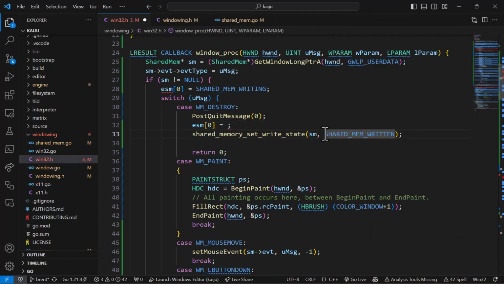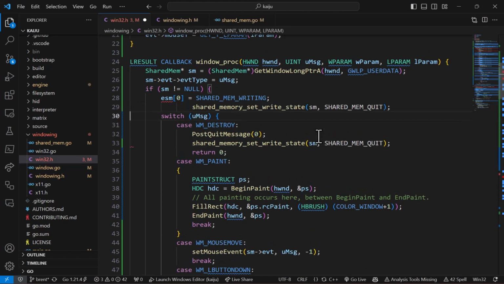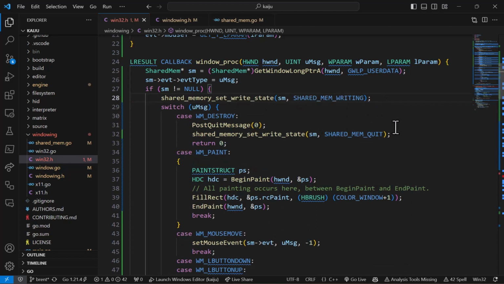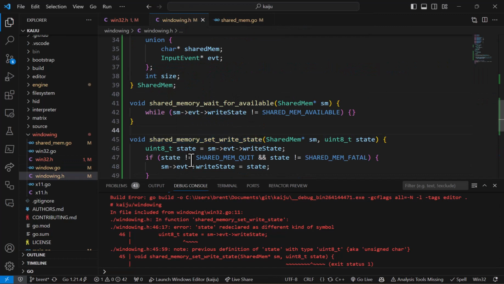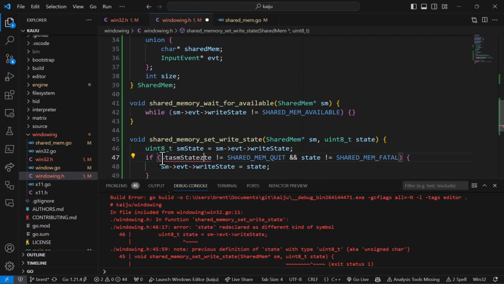I'm right clicking apparently on this laptop. Quit. And we want to do it again for writing. Okay, let's test this out. So I've got a state is wrong kind of symbol, error state redeclared. Okay, that's just because it came in, so I'll just change this to SM state.